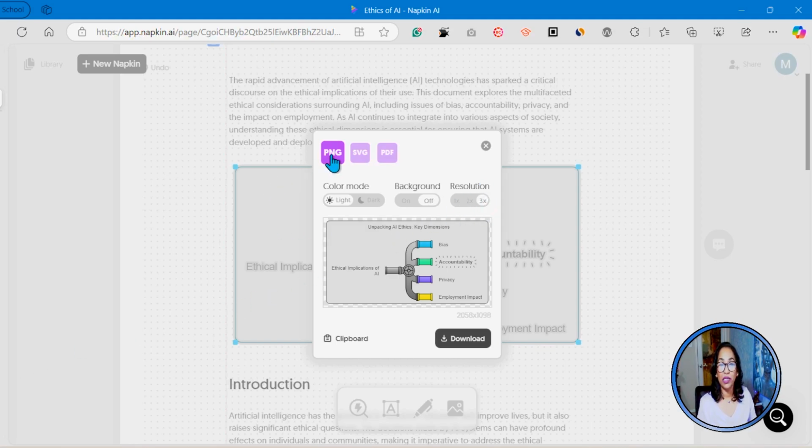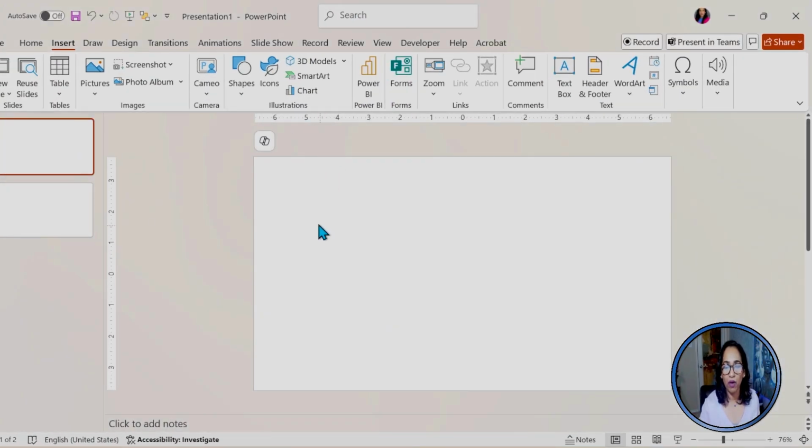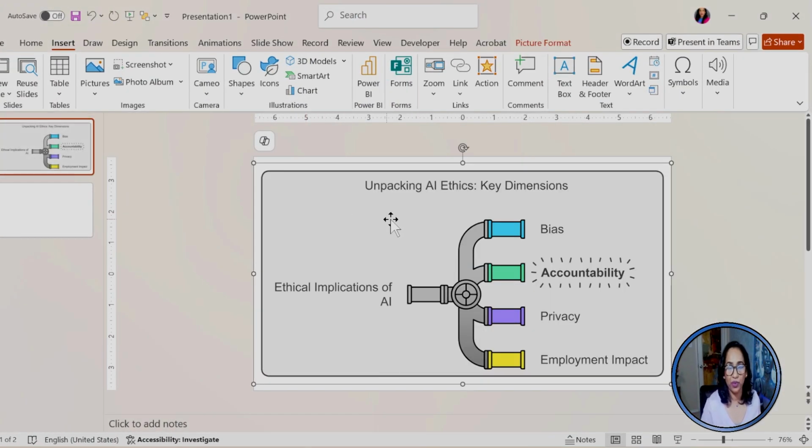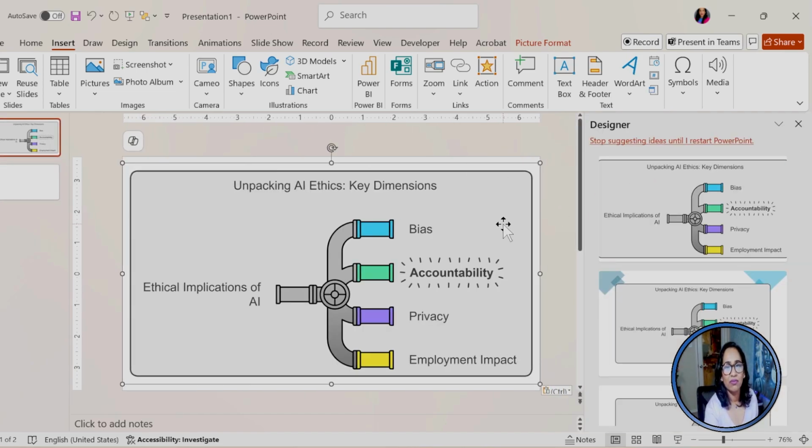And then simply click on PNG file, or SVG if you want. If you want to, you can download, but let me show you. I simply copy this to the clipboard, open my PowerPoint, and paste it. There you have it. I mean, this is unbelievable.